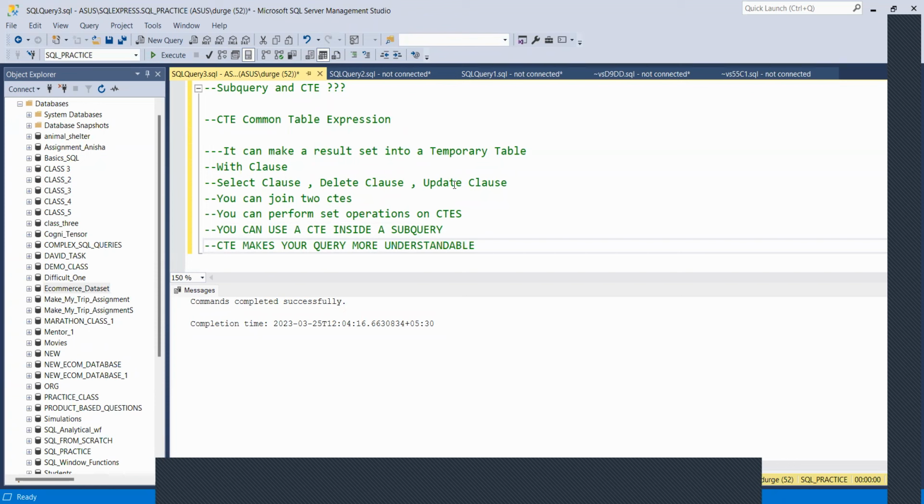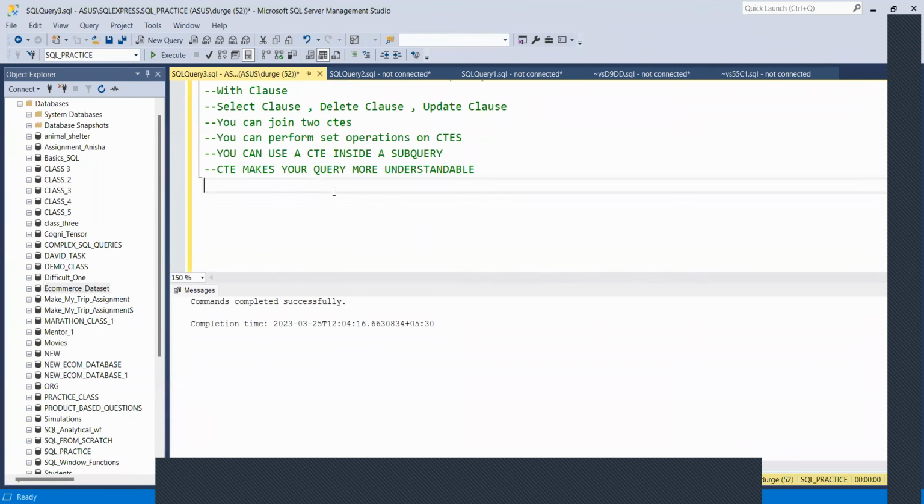If you are writing a large query for getting a data set, with the help of CTEs, you can break that query into different parts by giving a CTE name to them, so that a person can understand what query you have written and what logic you have applied. These are some points we have to make sure of before getting into common table expressions. Now, after this, I will give you a simple example.